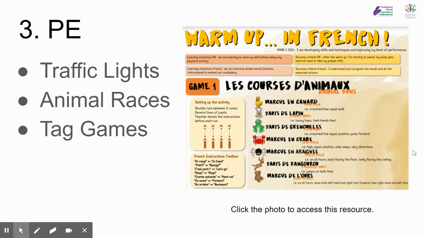This is often done with coloured hoops. Coloured hoops are placed around the hall or the outside area. The teacher says a colour and the children have to go to that hoop. So really learning specific vocabulary based on whatever colour hoops you have.